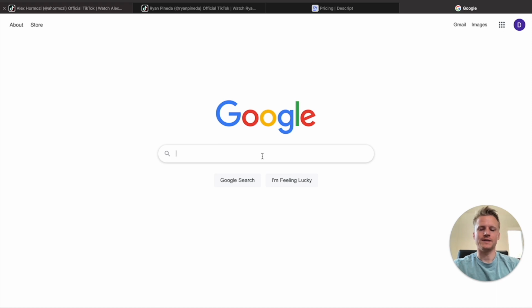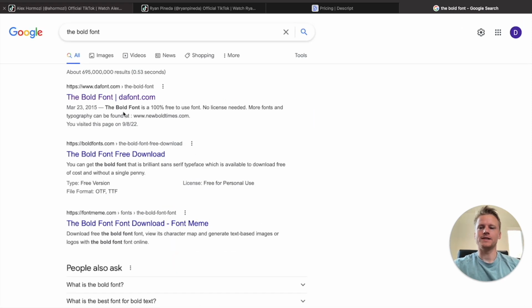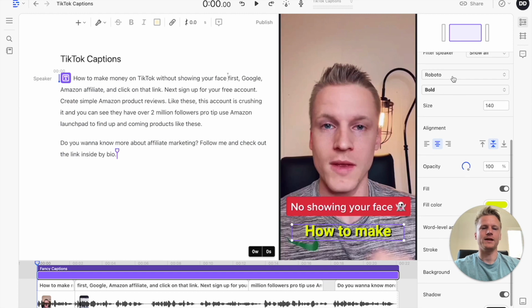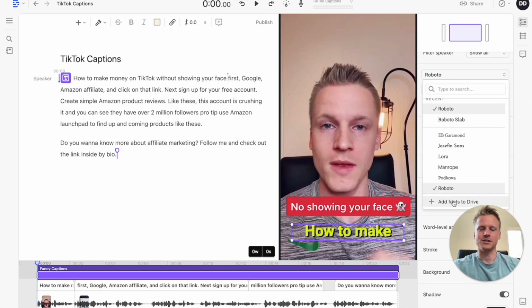Head over to Google and type in the bold font. And then you can download the bold font for free from dafont.com. And that is the same font that the pros use inside of their TikTok videos. And then you can add that right inside of the font section inside of Descript. But for this tutorial, I'm gonna go ahead and stick with Roboto.